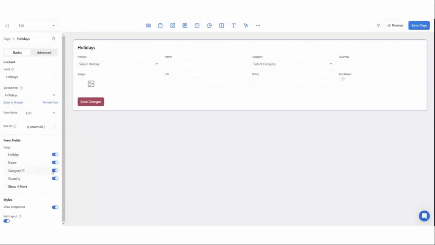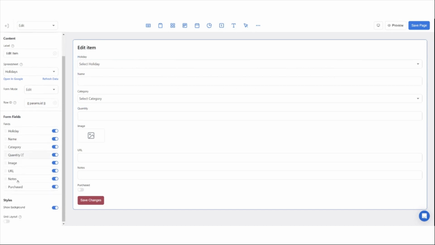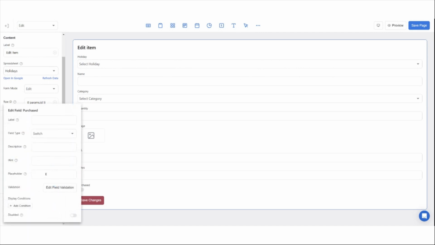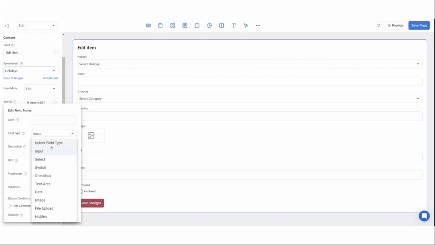That's good. And then I make this similar to the create page. And I'm just going to call this edit. Okay. I think the name, the category of purchase, I'm going to make that a checkbox. I prefer a checkbox. And notes is going to be a text area.